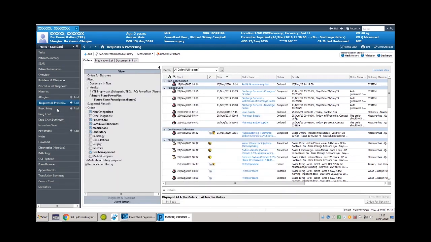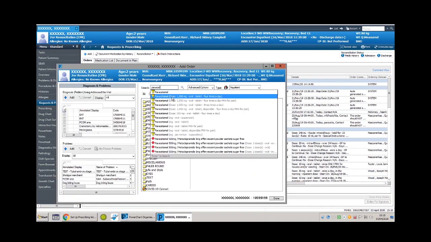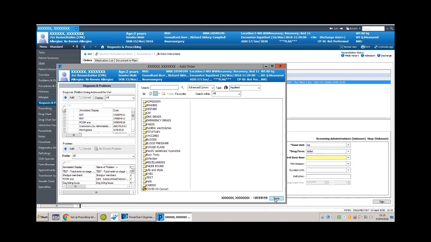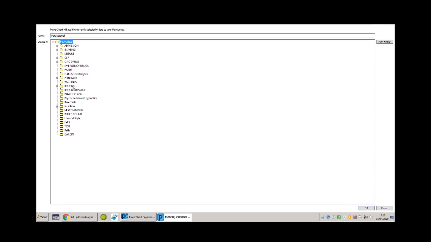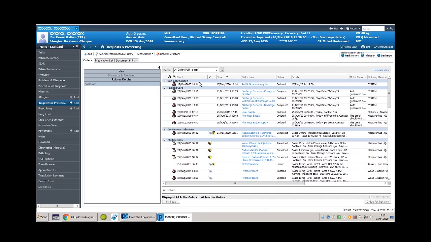The way to do that is to prescribe a bunch of things, put in the doses of everything you want, make sure the X is gone, so you've filled in everything you want, and then right click on it and go add to favorites. And then you can make a different favorite folder for it and go okay. It takes some time to do, but it will make your life much easier in the long run.